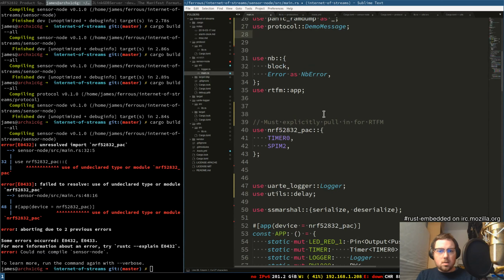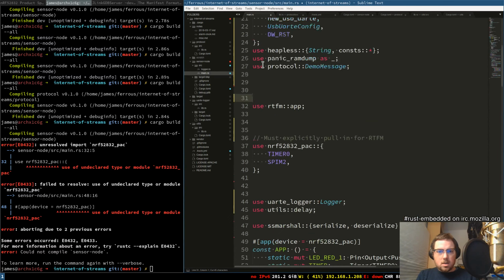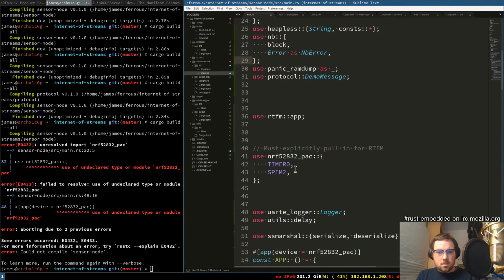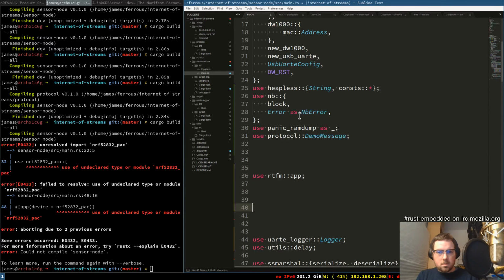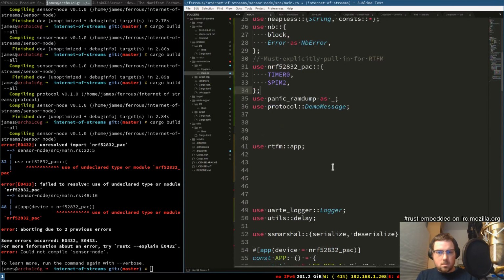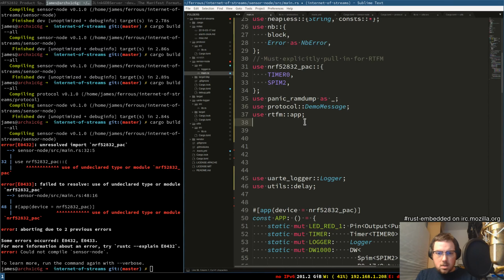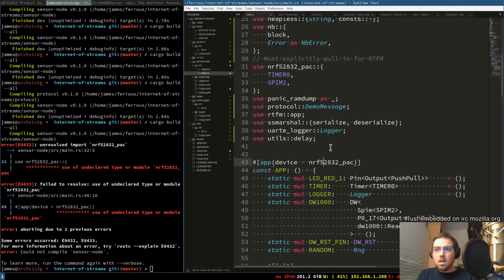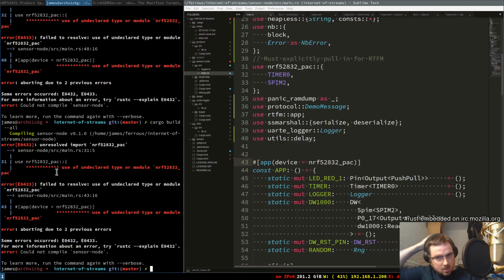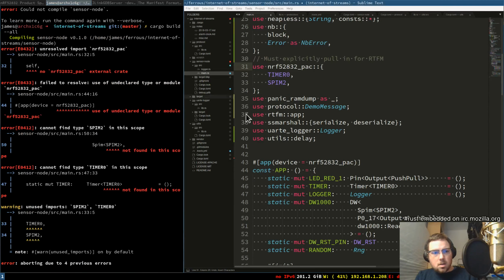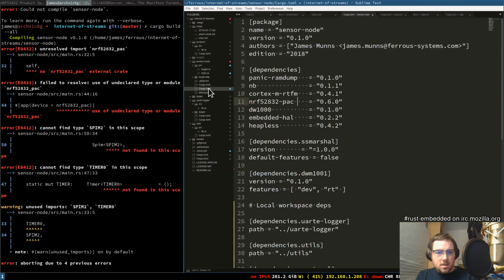Protocol, P, no, N is going to go before P. Q, R, S, U. And does it still build? Did I kill anything? I did kill something. No pack external crate. Right, because it has to be in the TOML.